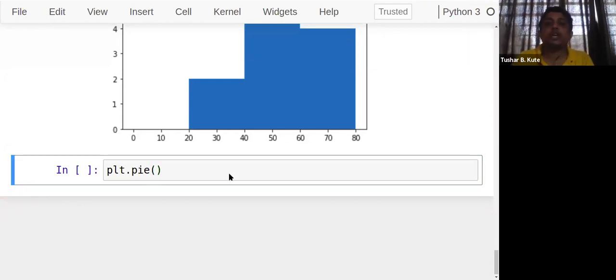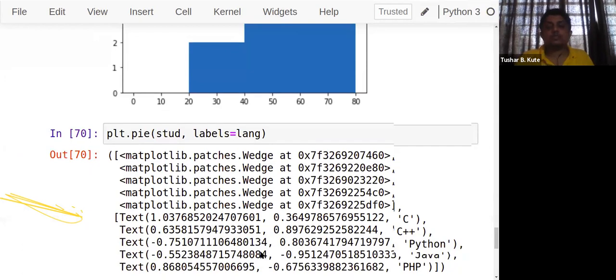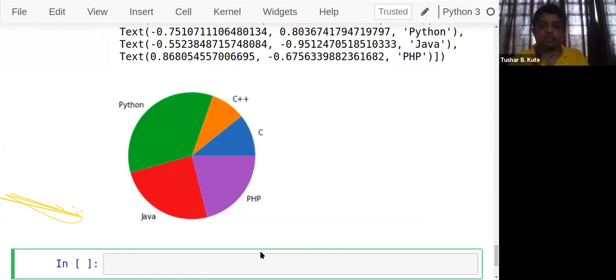The pie chart contains parameters. The first parameter is the count that we have to apply here. Count means the student counts. The second parameter is labels. What labels do you have to apply? The labels are the languages. See this, you can check out the share of the total number of students who are studying each language. Now colors. This is C++, this is C, this is PHP, this is Java, and many of them are in Python.